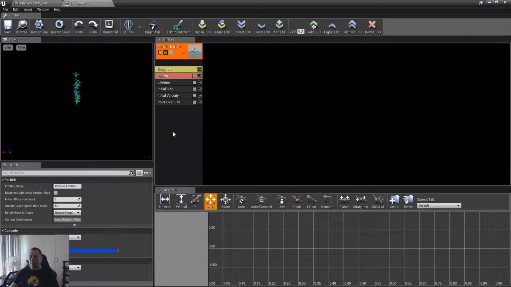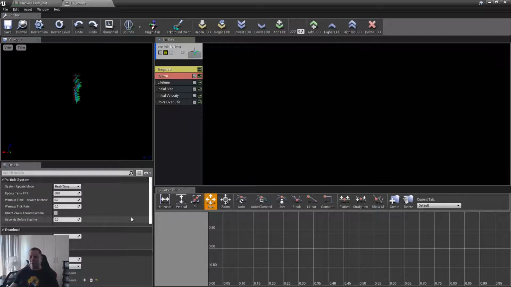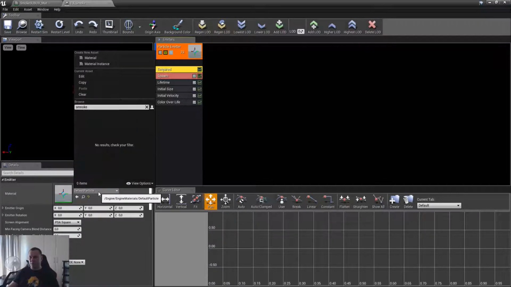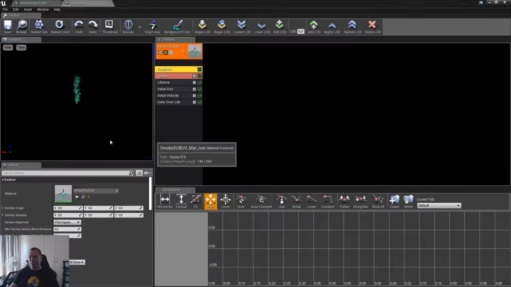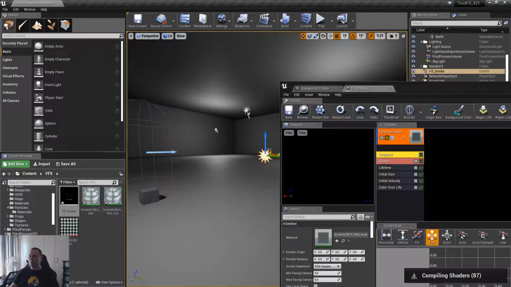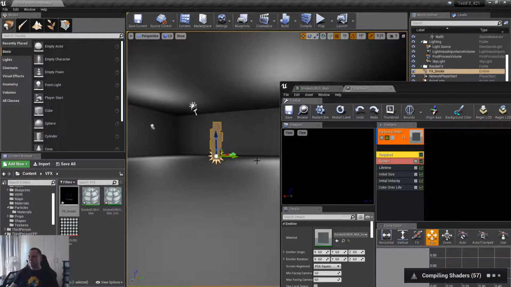So under required, there are no settings here. We really need to change the emitter itself. I'm going to just use my smoke instance here. So smoke sub-UV material instance. I'm going to do a quick shader recompilation.